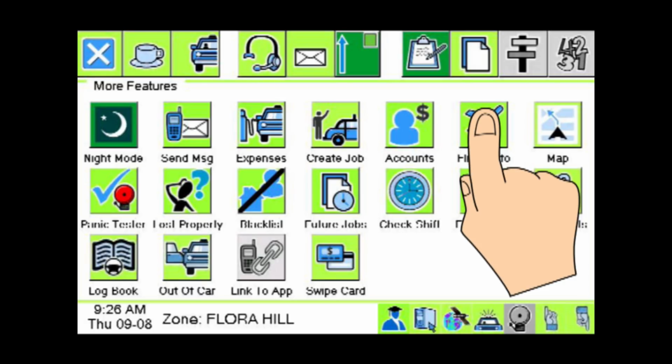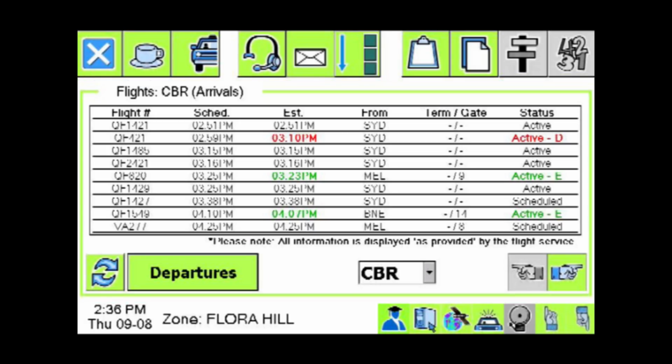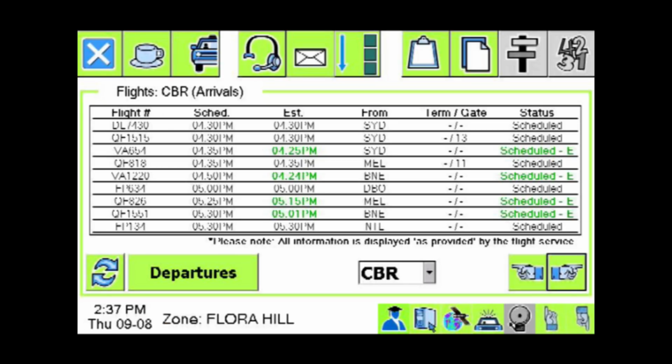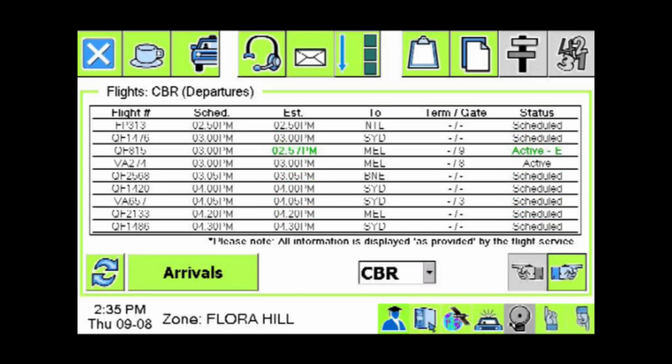This will take you to the flight information page where you are able to view all arriving and departing flights to your chosen airport. Click on the Departures button to toggle between arrivals and departures. Press the Refresh button to update your flights. Use the left and right hand buttons to search for a specific flight arrival or departure time.